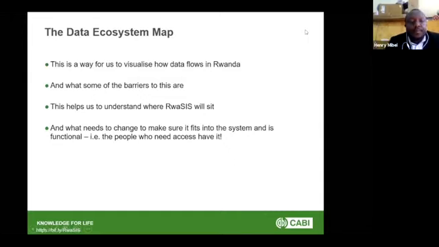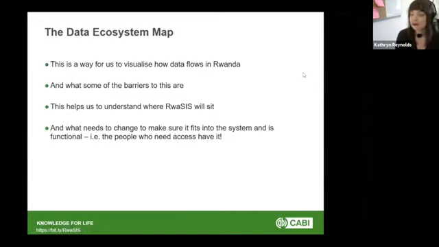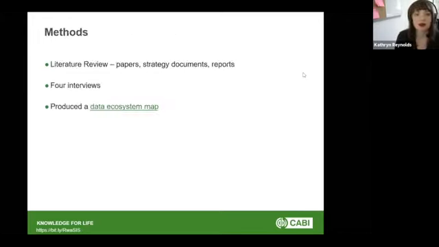Yes. Great. Hi. So just a quick word about the ecosystem map. This is a way for us to visualize how data flows and what some of the relationships are, what exists in Rwanda currently. With consultation with you, we'll develop some understanding about what the barriers to this kind of data flow are currently. And that enables us to provide that support with the processes and the people that is fit for context. Next slide, please, Chipo.